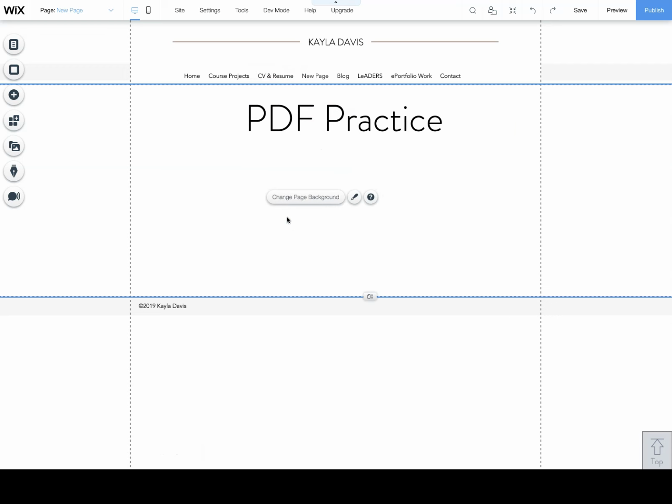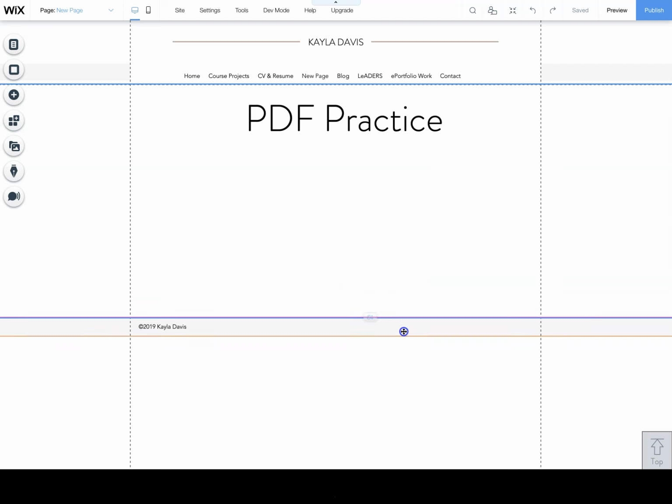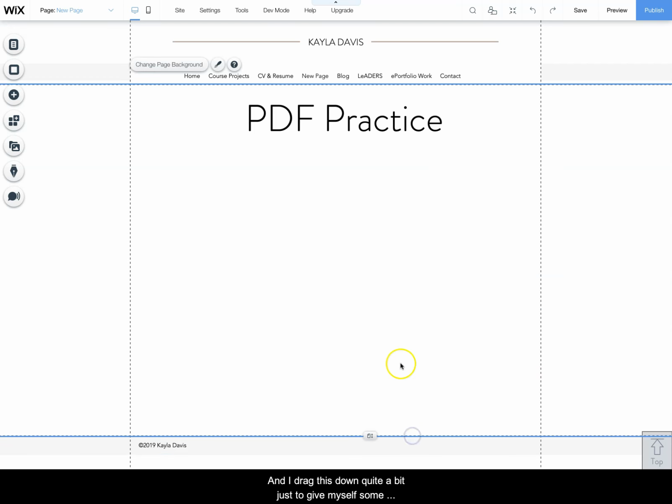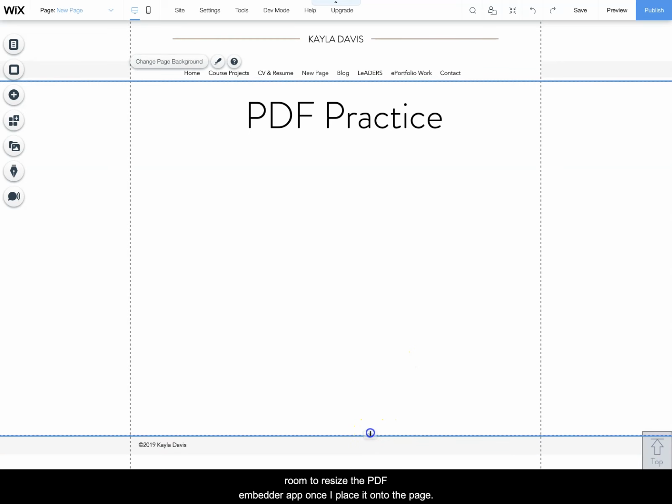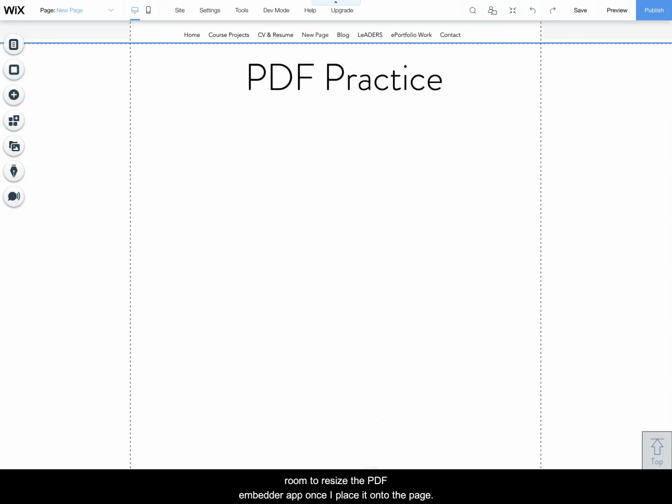Okay. And the PDF embedder application is kind of large, so I usually like to click on any blank space on my ePortfolio and then search for this icon that pops up that says adjust page height. And I drag this down quite a bit just to give myself some room to resize the PDF embedder app once I place it onto the page.